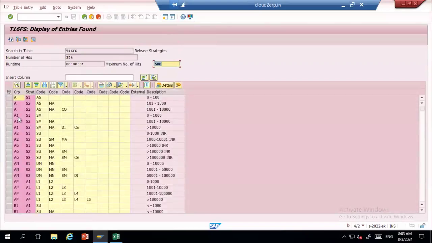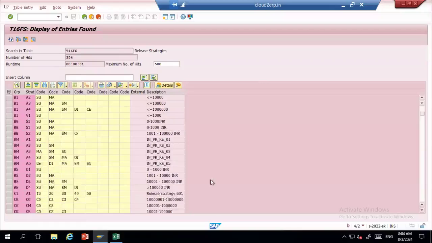So whenever my release group is A1 and release strategy is S1, the approver is the senior manager. Whenever my release group is A2 and strategy is S2, then supervisor, senior manager, and the manager. So these are the persons who need to approve. If I scroll down, you will have multiple levels of approvals here. Normally, SAP has 8 levels of approvals. So you have 8 codes here: 1, 2, 3, 4, 5, 6, 7, 8. 8 levels of release is the maximum level of release which SAP can have.